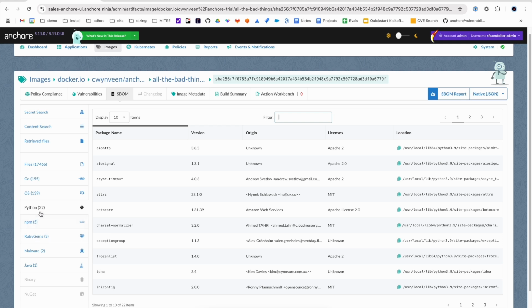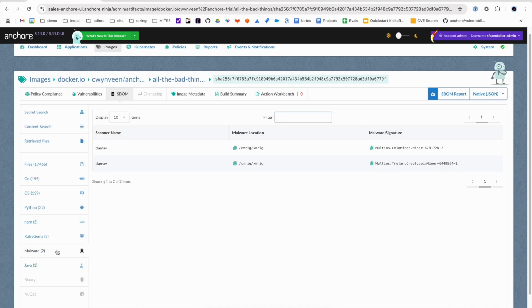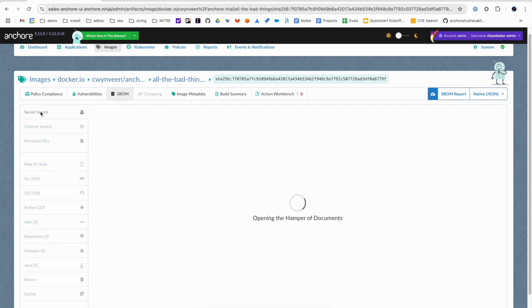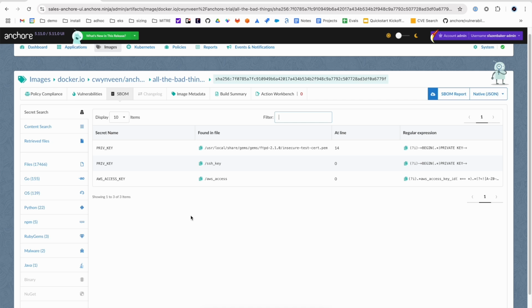And so we can see here that within this container image, we have packages at the operating system level, as well as for various application language ecosystems. Anchore Enterprise will also surface malware by doing a malware scan underneath the hood using a ClamAV scanner. We will also do a secret search using existing regular expressions, as well as allowing you to customize and configure additional expressions as you would like.